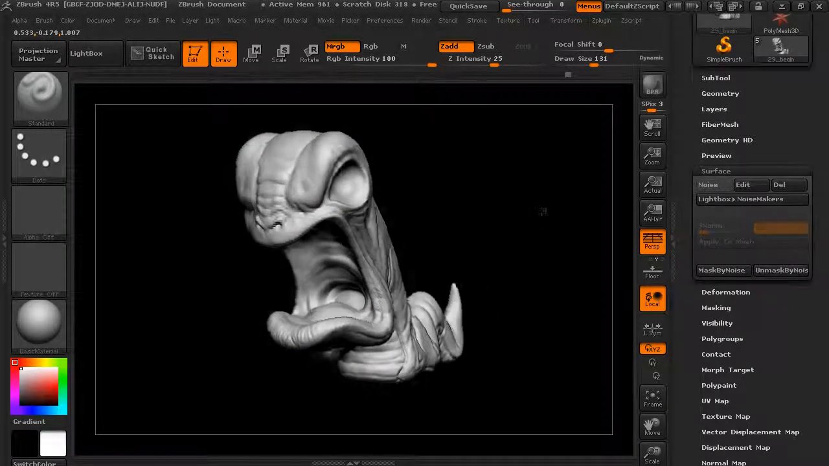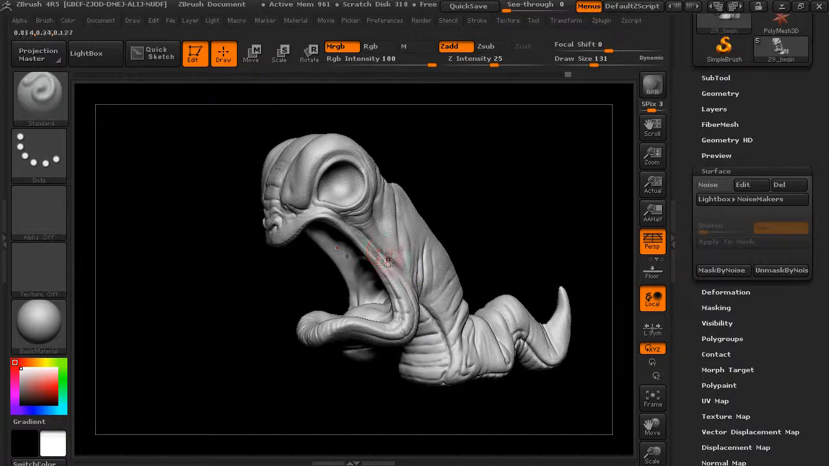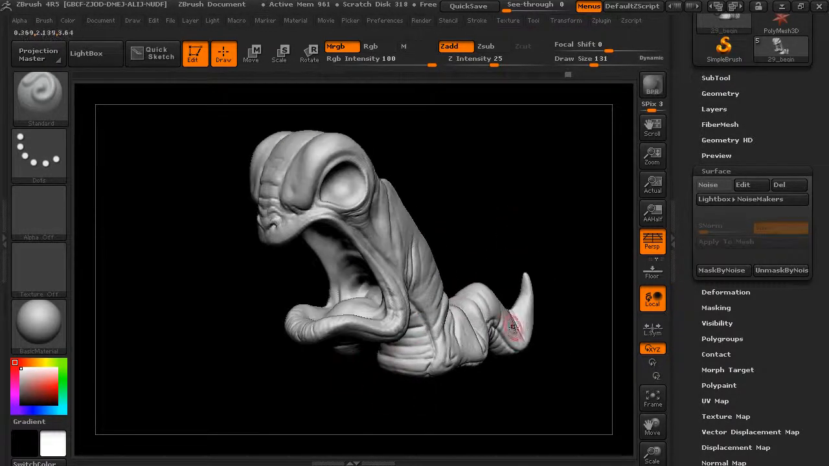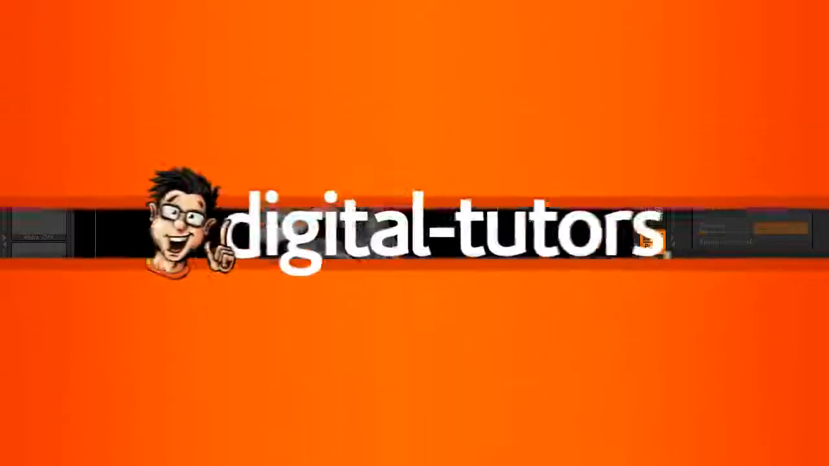So the next thing that we will talk about is some more advanced poly painting. So we'll go in and paint this guy, and then paint up the base as well before moving on to using Spotlight. So we'll go ahead and do that next.